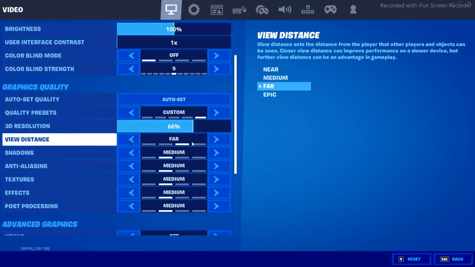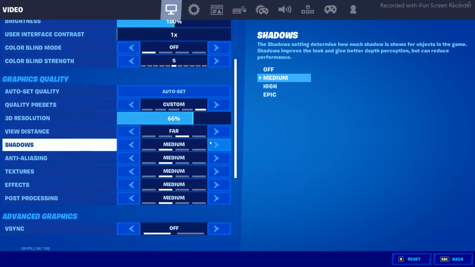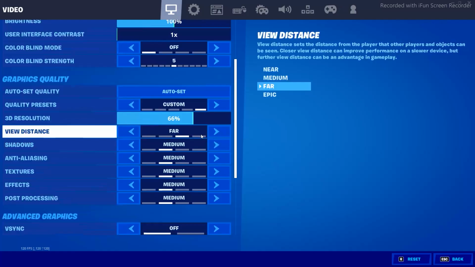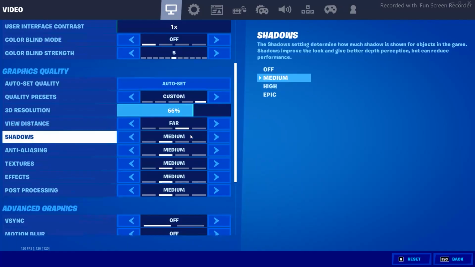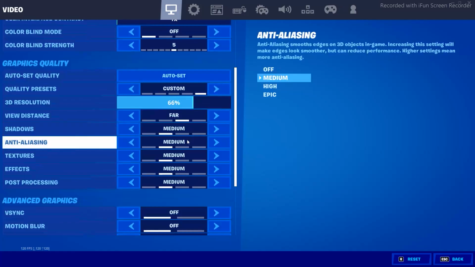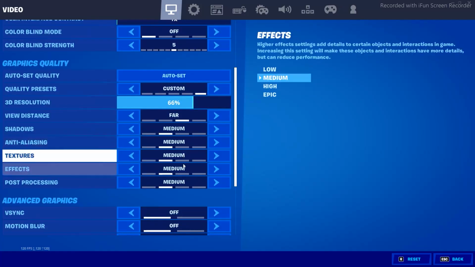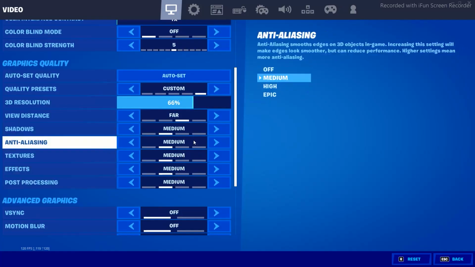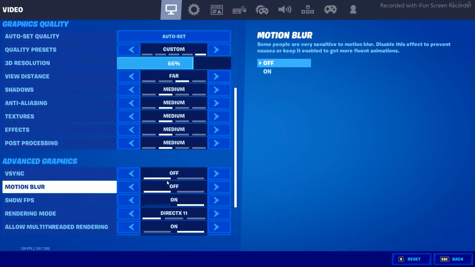The view distance, now I want this as far as possible. So if you're seeing someone far away, you want to see them as clearly as you can, because if you're shooting at them, you want to see them as best you can. So I've turned that up. I didn't see too much difference between far and epic, so I've left it on far. Shadows medium, anti-aliasing medium, textures medium. I didn't see a massive difference with these.